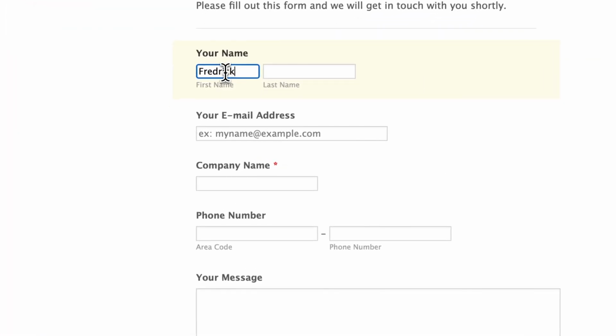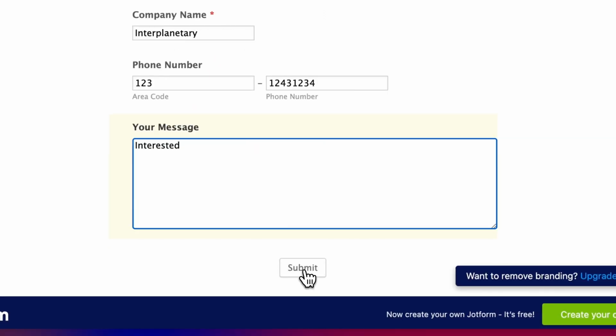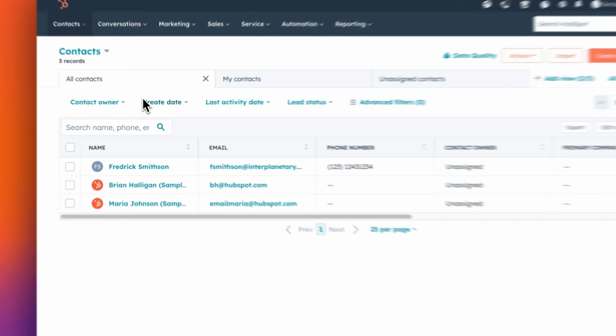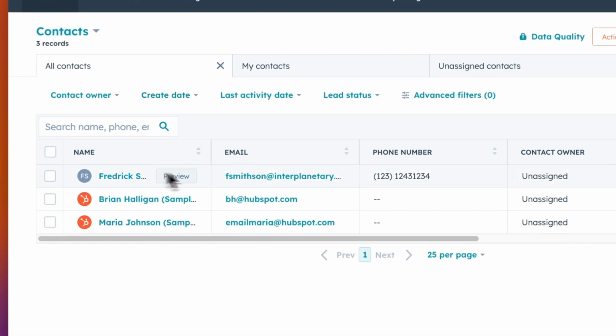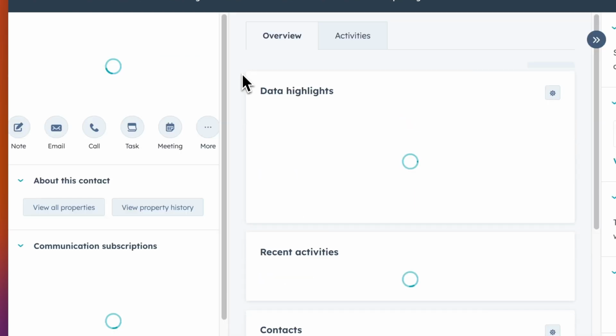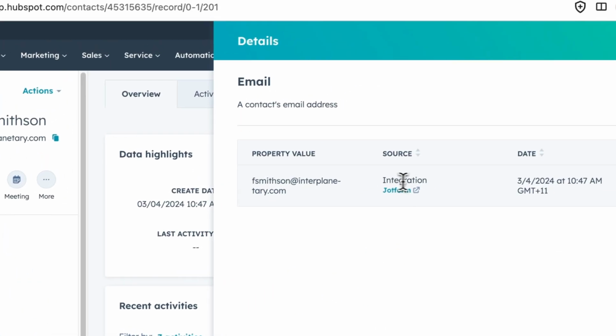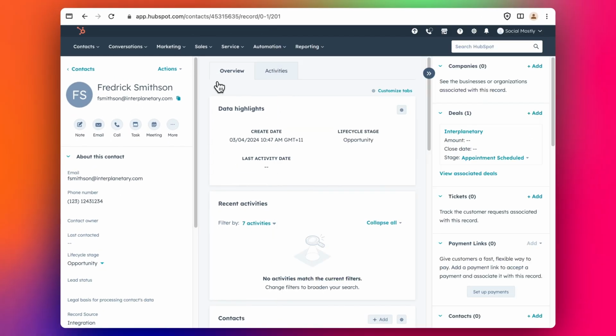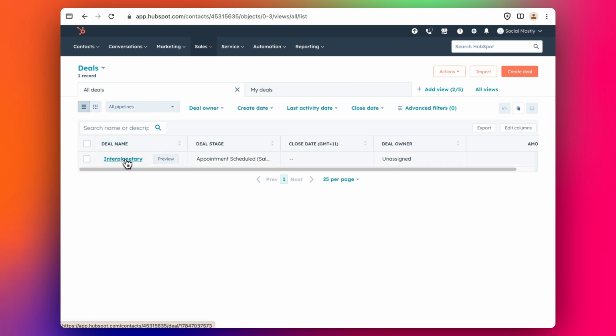So let's do an example here. And then we can submit the form to test. And then here we have in HubSpot, the detail automatically created like so. So let's double check on this contact and see where their details have come from. Cool. So we can see the integration was Jotform. It's very fast. And now let's have a look at this deal as well. Did it create a deal? Yes, we have the new deal here.